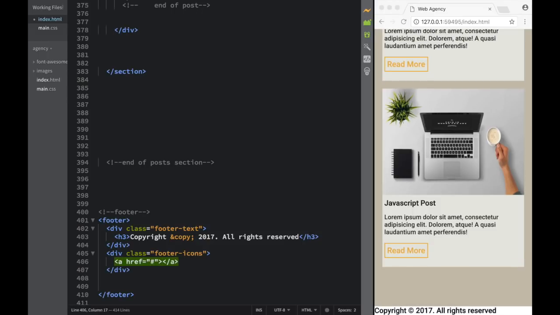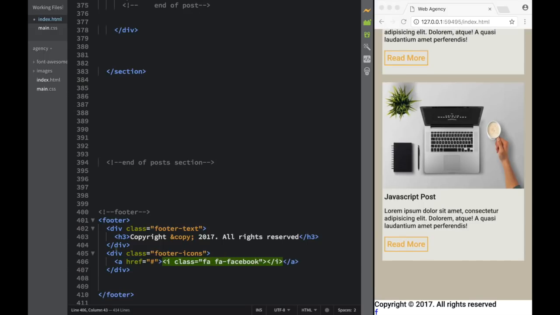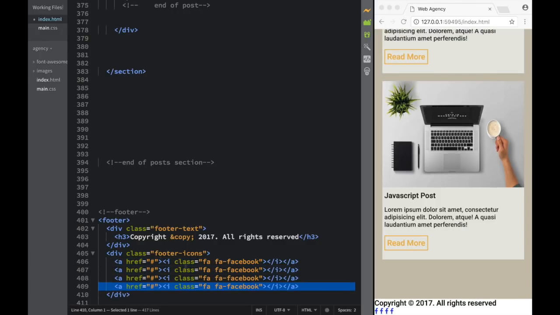This is going to be hashtag, and here we're going to say this is going to be Facebook over here like this, and then we're going to press tab, and then we're going to copy this 3 times, right? So we're going to select it, 1 2 3, and this is going to be Google plus, then this is going to be Instagram, and then this is going to be Twitter, right? So we're going back over here, Twitter, right?